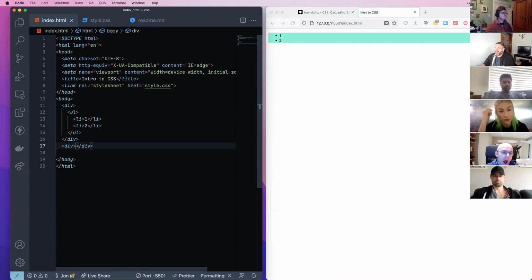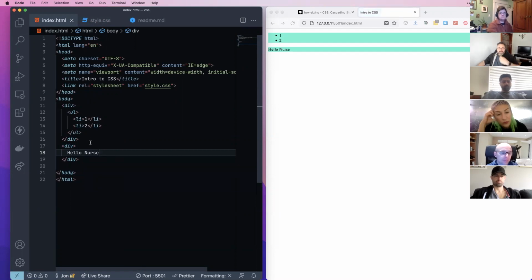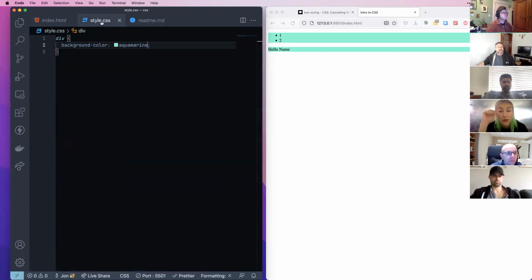Why did nothing appear on the screen? There's no content for the div. That's right. If there is no content, the height of the div becomes zero. So we're going to need to do one of two things. We can either put some content in here, and that's fine. Or we can actually add a rule to our CSS. So let's do that. Let's give it our divs.